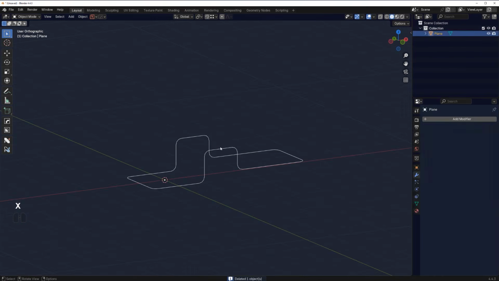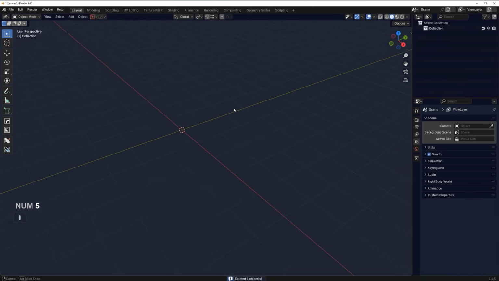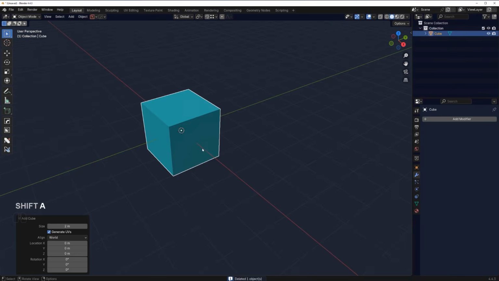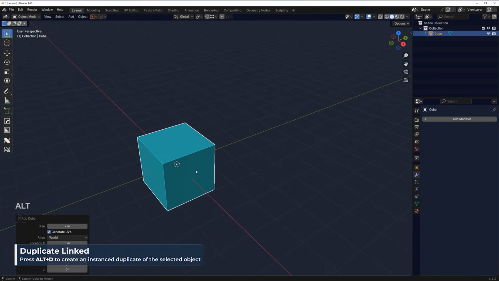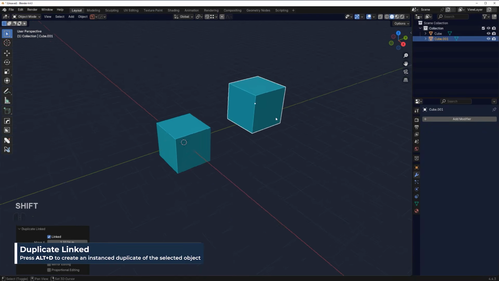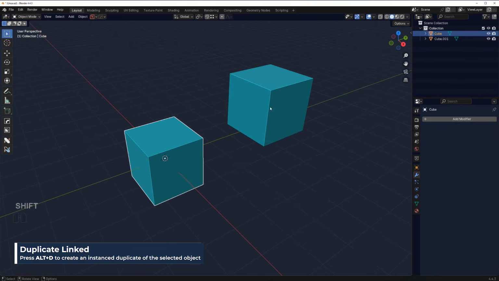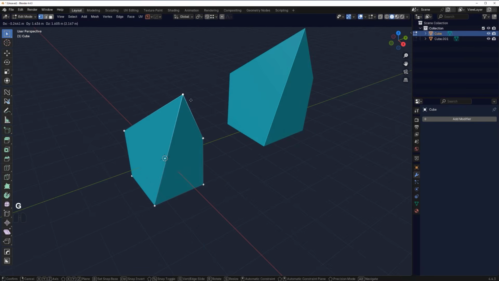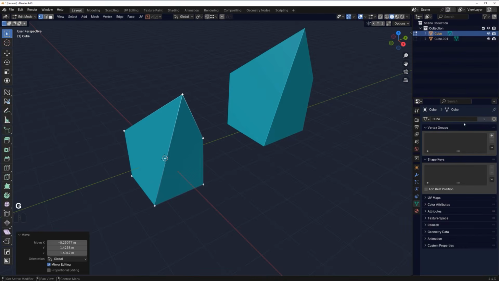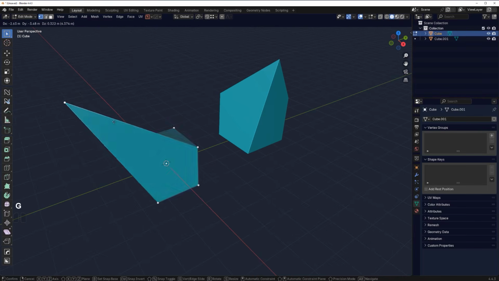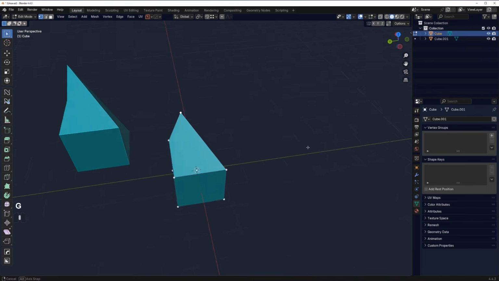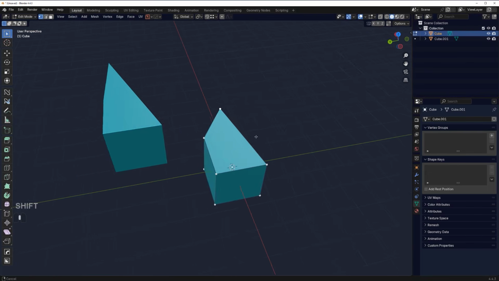Now don't confuse it with an Alt+D in object mode, because in object mode Alt+D is going to be creating instances. Okay, don't confuse these two. So if I'm going to go Alt+D here, I'm going to create an instance of this object, meaning I can edit either of these and they're going to be changing because they're linked here in this data section. If I go to object mode and I unlink them, then the link is gone and they're no longer an instance of one another.